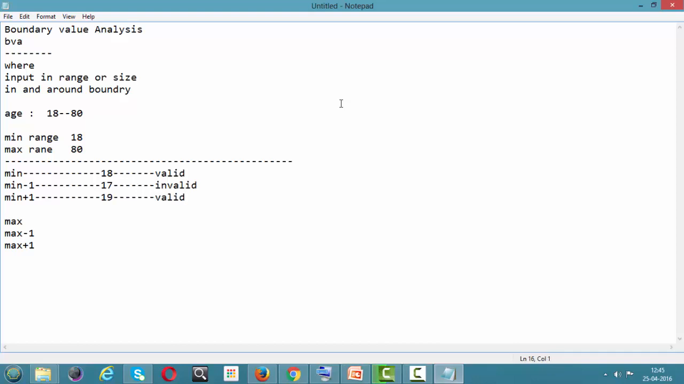Maximum 80. This is also valid according to the requirements. Maximum minus 1 is 79. This is also valid. Maximum plus 1 is 81. This is invalid. So whenever we derive data using this technique, we are going to get a few valid and invalid data.